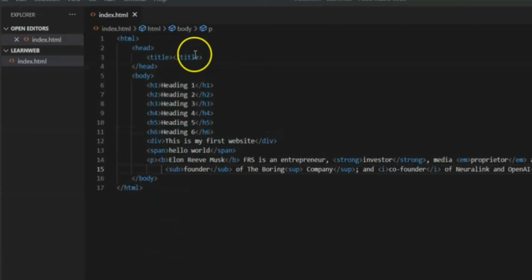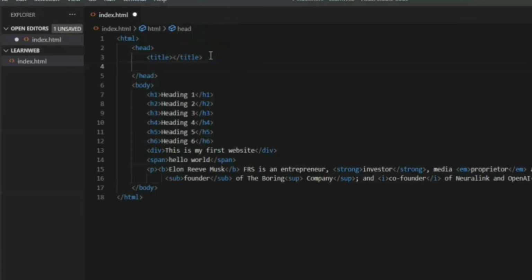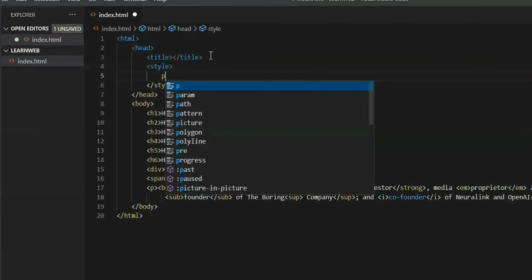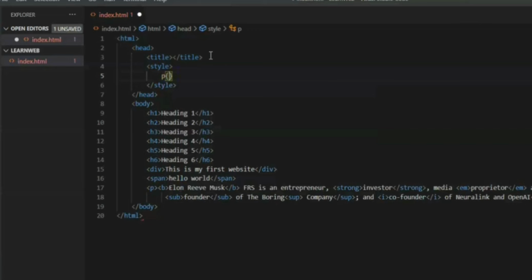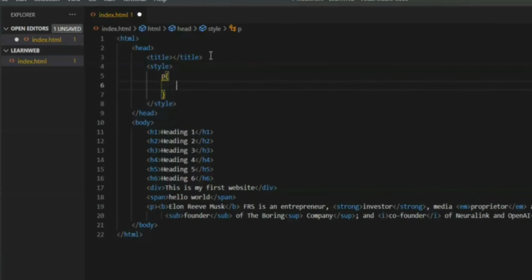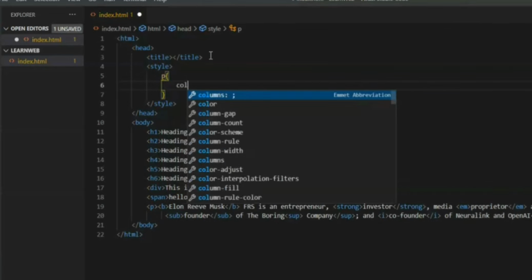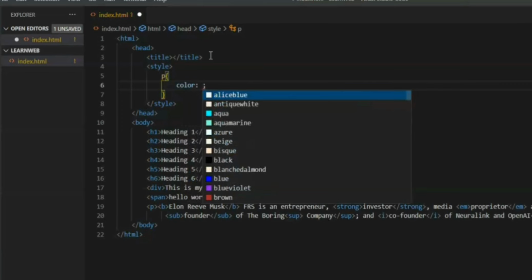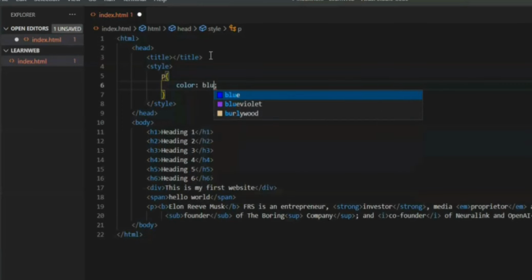Let's give internal CSS. So what we'll do is we'll take style tag inside head tag. Let me show you element selector. So I want my paragraph to be displayed in blue color. So I will select element p. We'll open and close curly braces and inside it we'll write color blue.